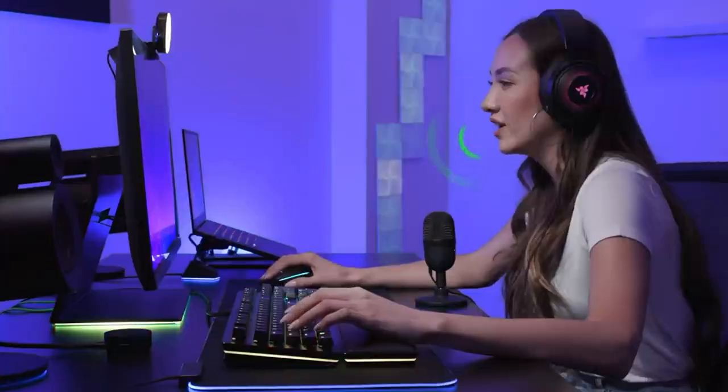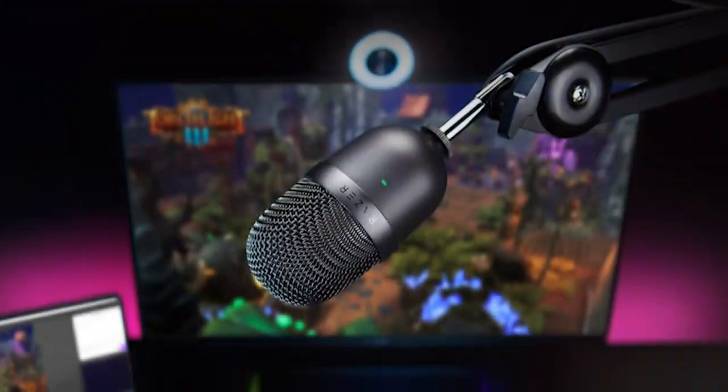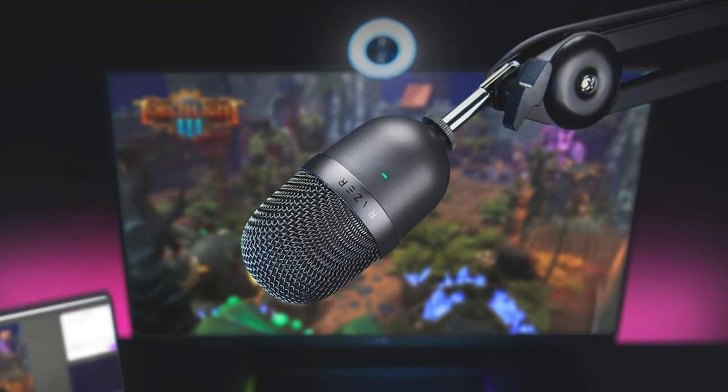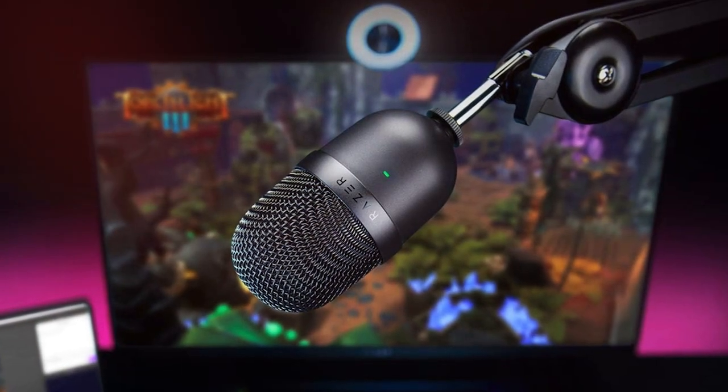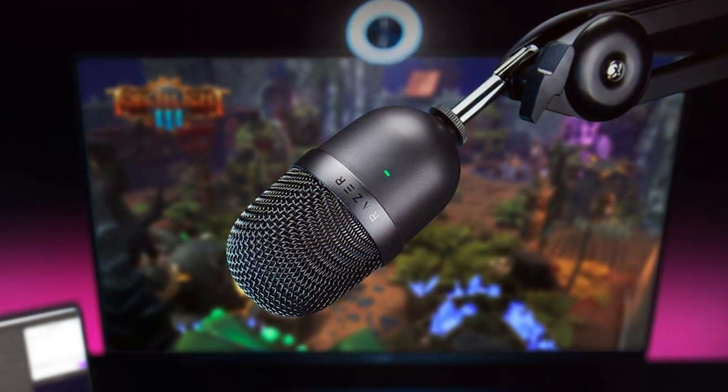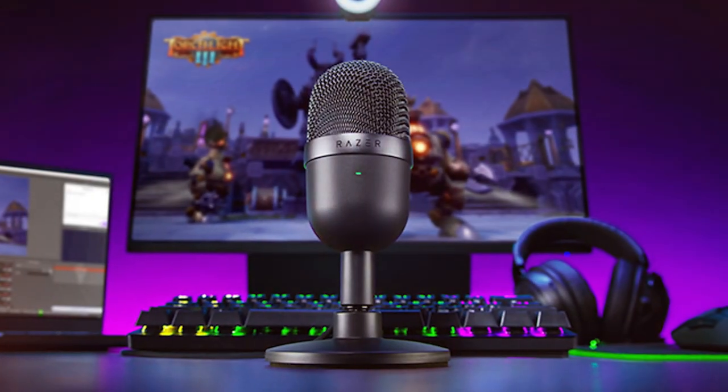Number 3 on our list is the Razer Seiren Mini USB Microphone, an excellent option for those seeking a compact and budget-friendly choice. In terms of design, the Seiren Mini is ultra-compact and portable. Its sleek and stylish appearance will complement any setup, and it's built with durability in mind. While it may lack the versatility of larger microphones, its simplicity and small footprint make it an attractive option for streamers on the go.